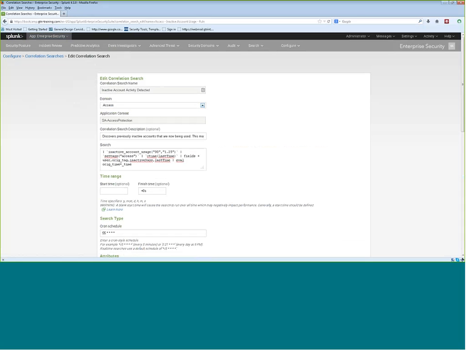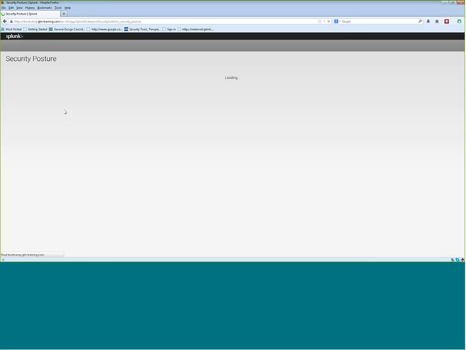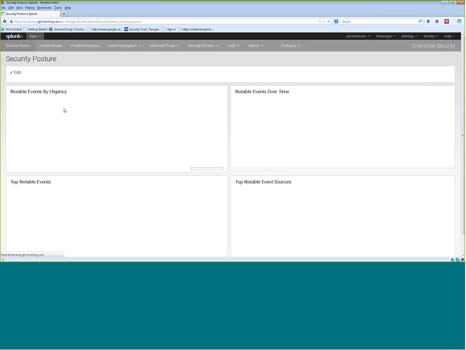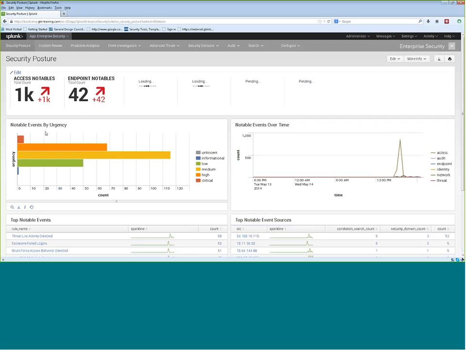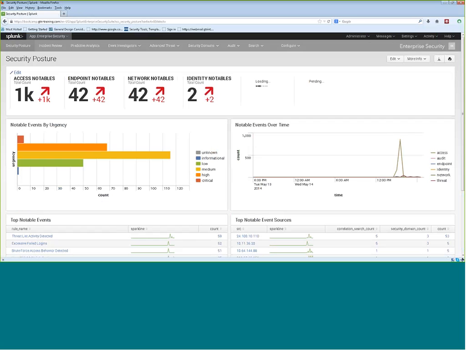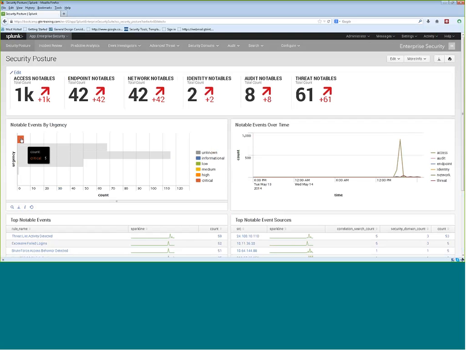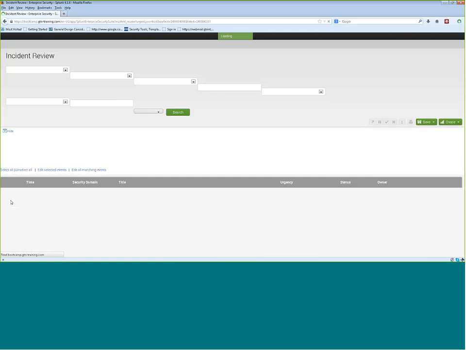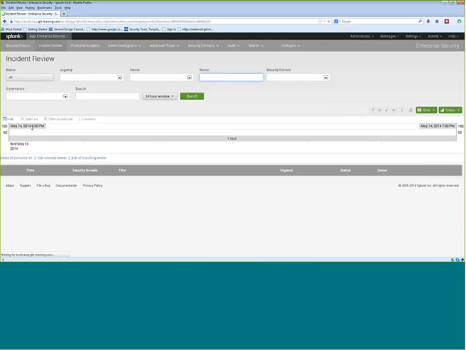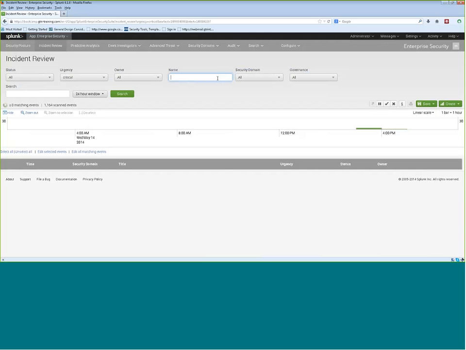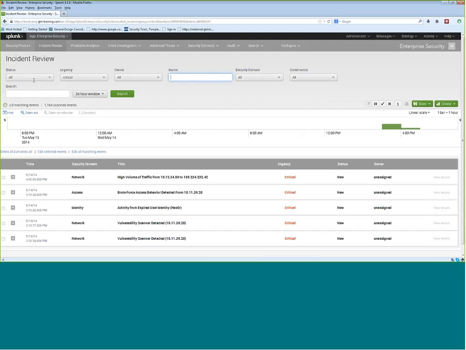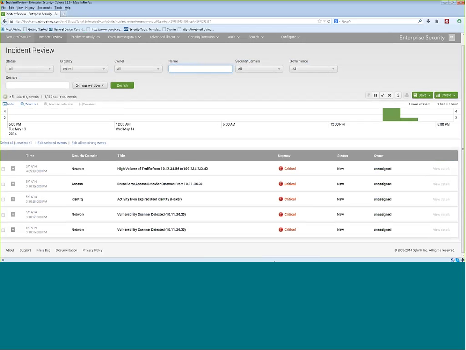All right, let's go back to the security posture page, and let's look at some notable events. So notable events by urgency, and let's go ahead and click on that. So now we're looking at incident reviews. And these are the 5 critical events.